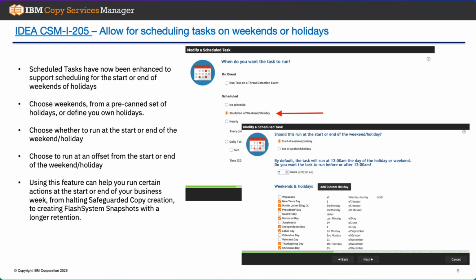Okay, the next one is a request for customers that wanted to schedule tasks on a weekend or holiday boundary. This particular customer's main business hours are Monday through Friday, and they don't run their business on weekends nor holidays. And so they wanted to be able to, in this case, suspend Safeguarded Copy backup creation and elongate retention. We had delivered a feature that kind of did that before, but we didn't have the scheduling mechanism for it. So now we do.